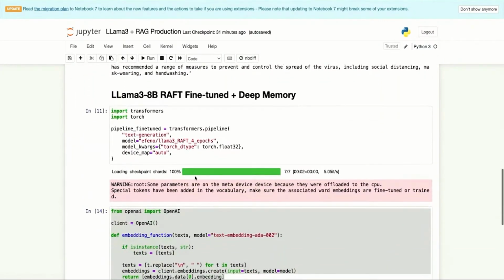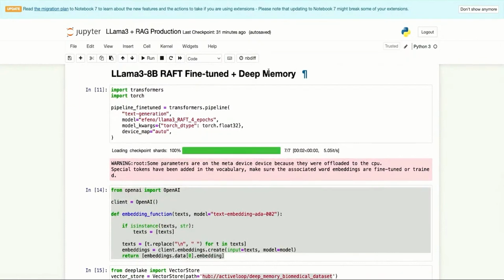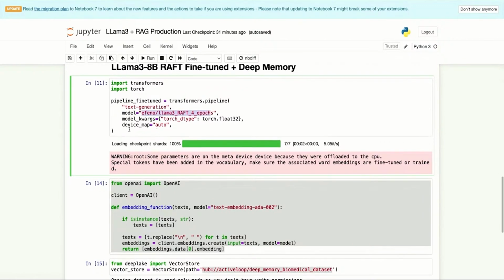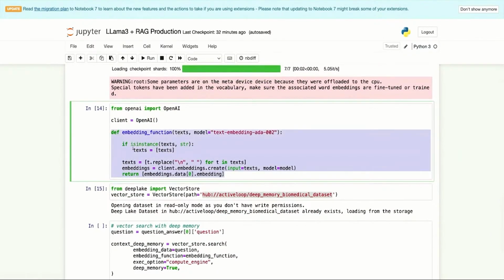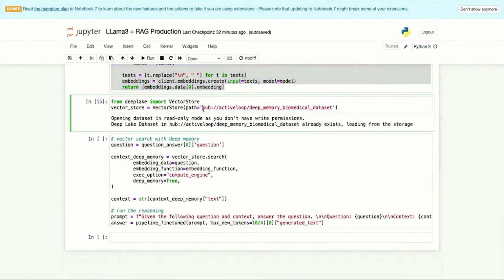What becomes different when you use the RAFT fine-tuned deep memory model is, again, instead of using the default Llama-3 model, you can now use the fine-tuned version that Emmanuel uploaded as well. You can run the pipeline. Now, since we need to run the vector search, you also need to create the vector embeddings and load the dataset itself that we have just shared with you.